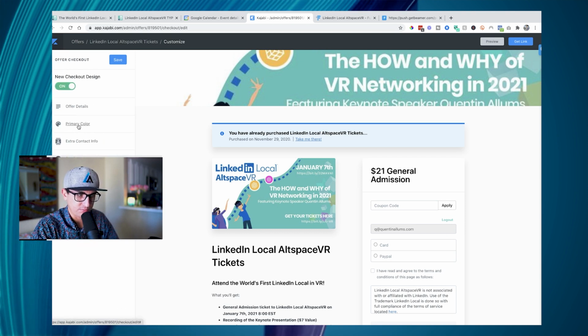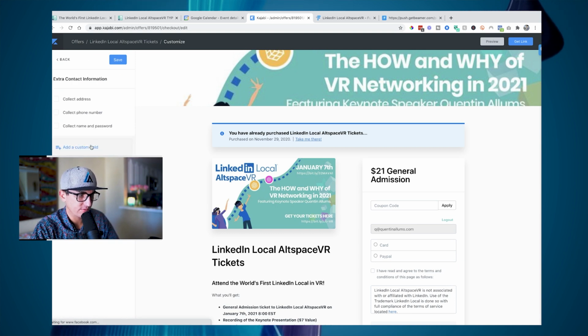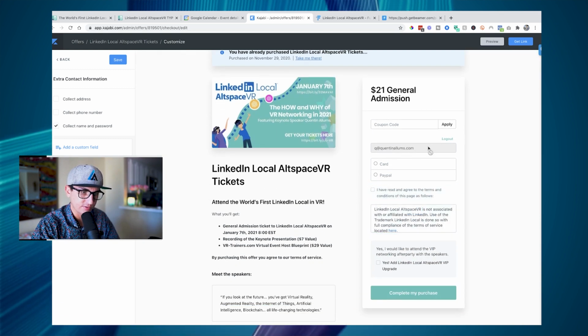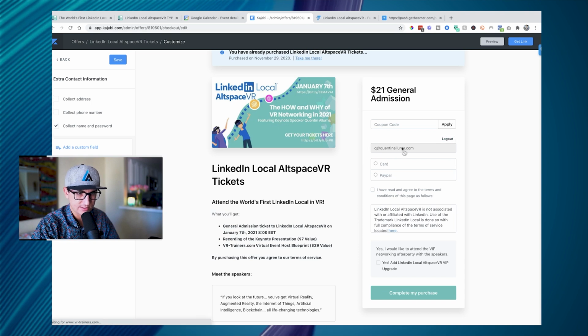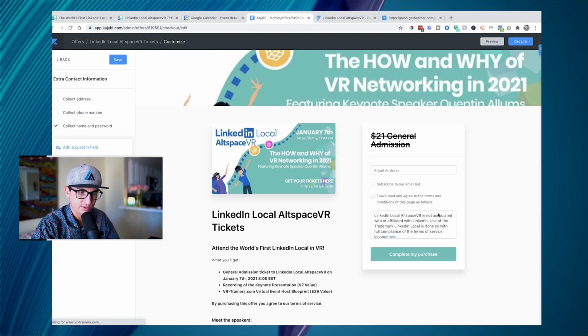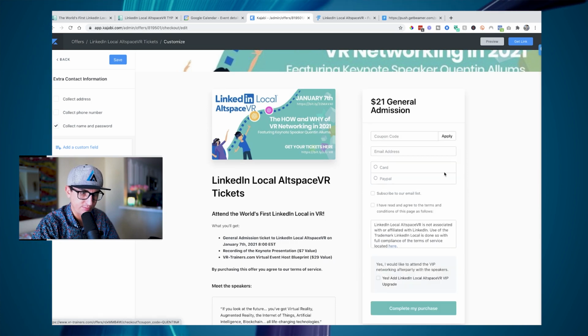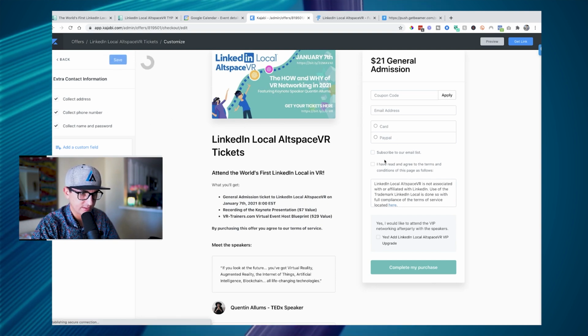Now, the other options that they give you is I'll show you the order bump. So you can change your primary color, pretty straightforward. Extra contact info. This is where I was saying you can collect username and password right there. So it would ask them to log in right there. As you can see, I'm already logged in as that user I just logged in as, so I'm going to go ahead and log out. So here, let me go ahead and remove that coupon code as well. So here, if I wanted to, I could collect the phone number. I could collect the address, hit save.